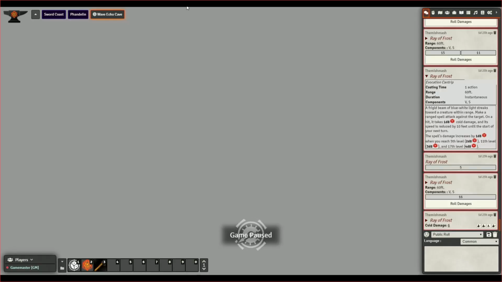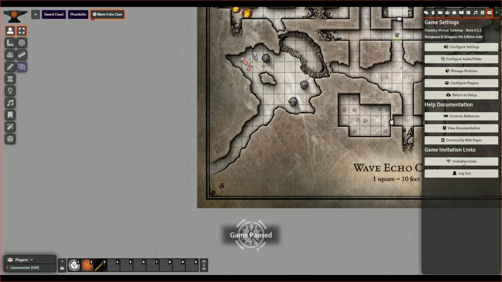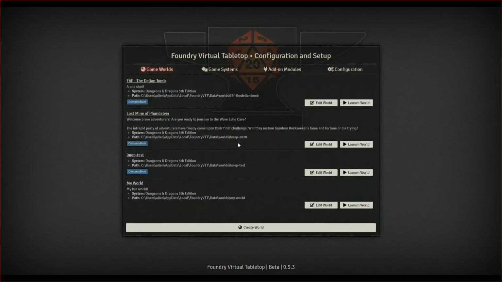Now, I'm playing on the desktop app, and some people play on the desktop app, others use a browser. If you're doing any integrations with D&D Beyond, you probably want to use the browser-based approach. We'll do a whole other video that jumps into this. I'm going to exit out of this one and go back to the setup screen and launch my real one here.